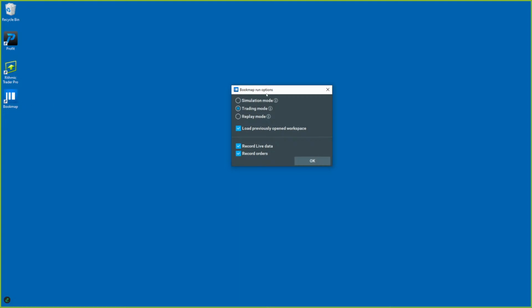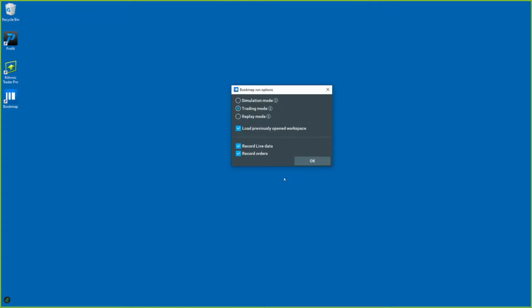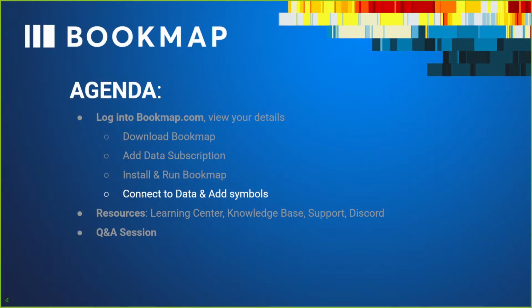Once we open up Bookmap, this is the first window you're going to see. It is the Run Options window. Let me just go through the process here, and we'll open up Bookmap, because the next step is we're going to connect to the data and add symbols. Then we're going to go through some resources for you, and we'll have our Q&A session.